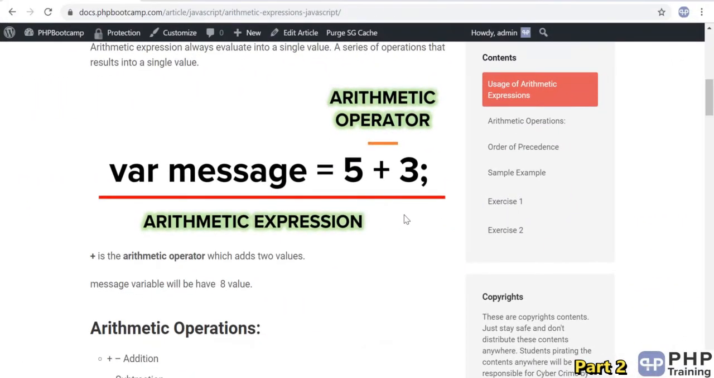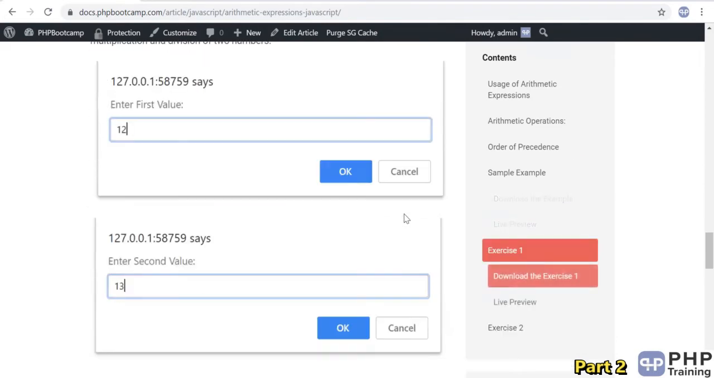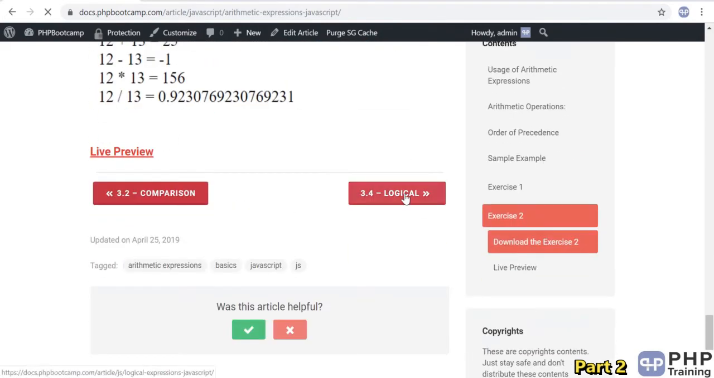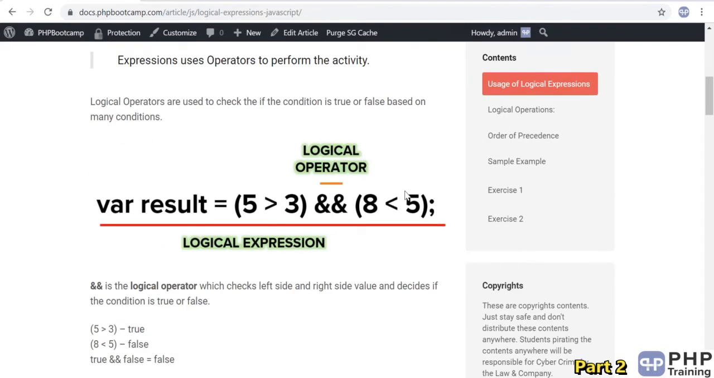Hello and welcome. Let's look at the logical expression. So if you go to the next section, let's review the logical expression. In this expression, the ampersand is called a logical operator, which is also called the AND operator. The logical operator is used to check a condition, whether the condition is true or false based on many conditions.